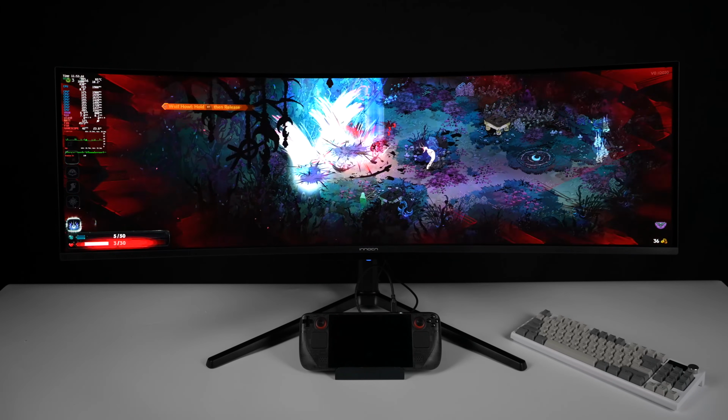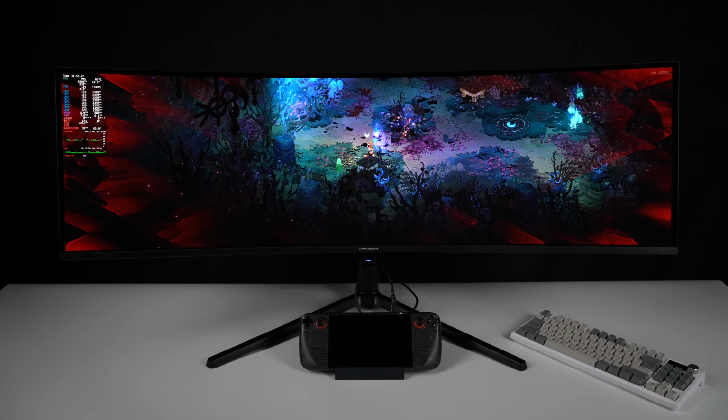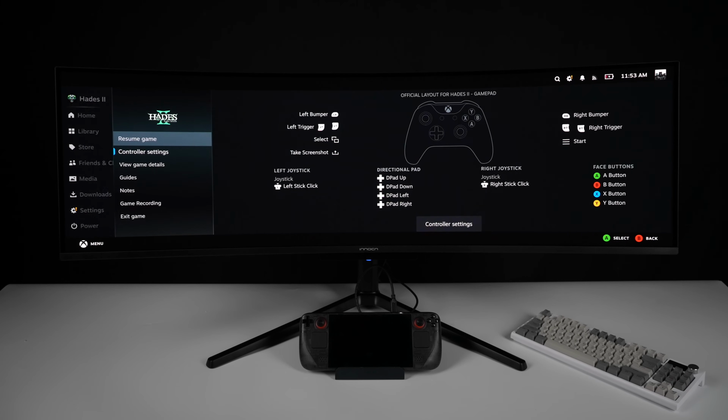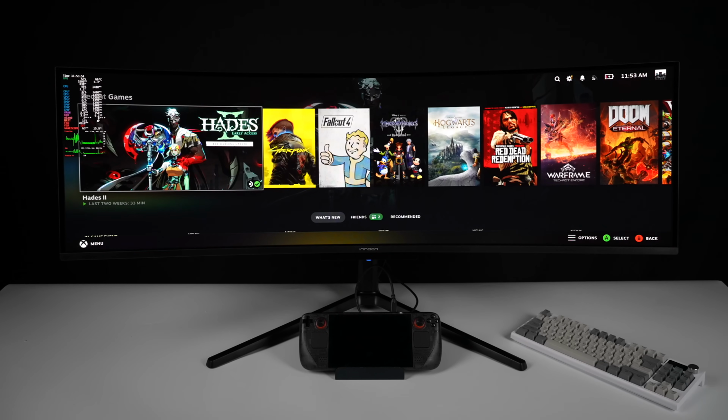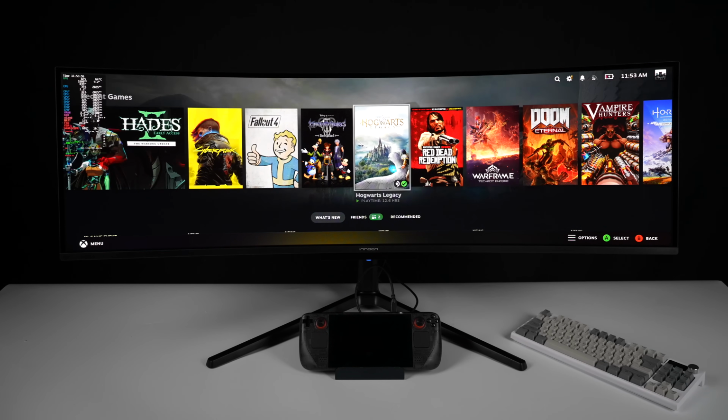And I did go in, take it all the way down to low settings, but I mean, the main menu here looks great, and having this monitor set up with a more powerful system with SteamOS would be pretty awesome, so definitely keep an eye out on the channel for that.